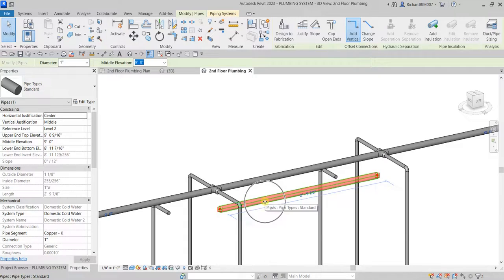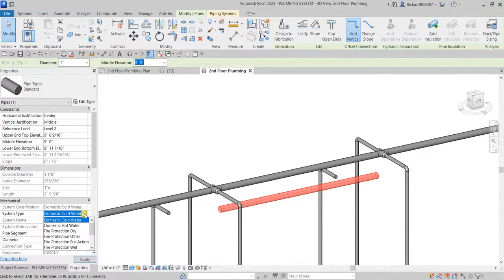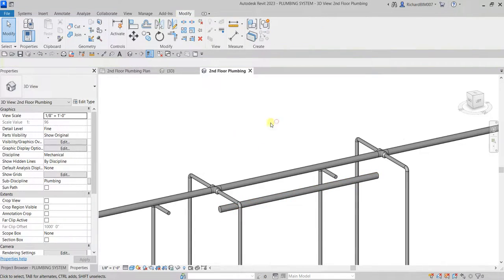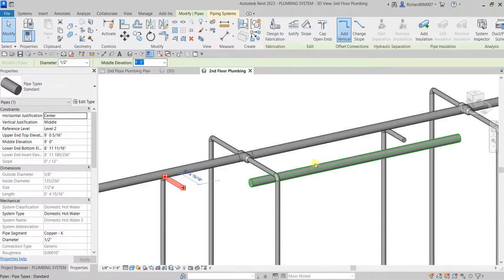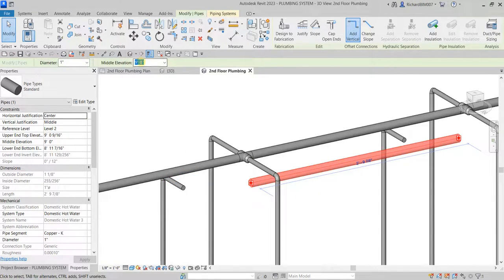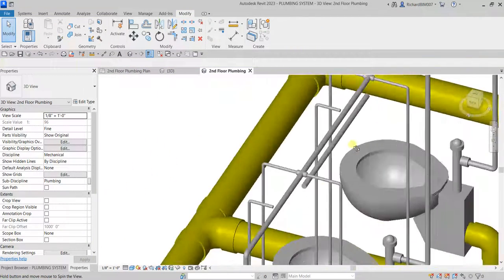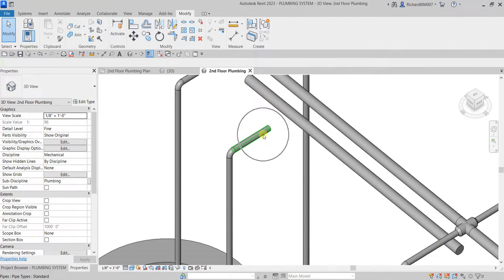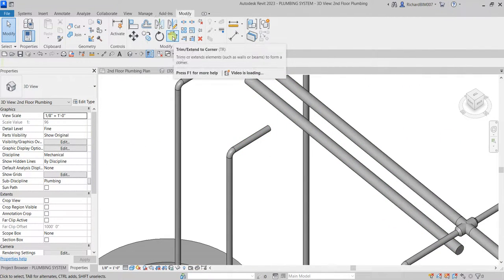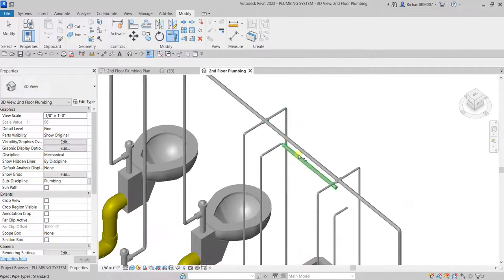Okay, this should be hot water. So I select this one, I change the system type. So make sure that one is hot water. There you go. And then same height as this one. So the height of this is 9 feet, right? So let's select this. That one is 9 feet as well. Just checking. All right. And then let us now connect. All right. Let's connect this one. Let's use trim extend to corner. Pick that one. Boom. Connected.